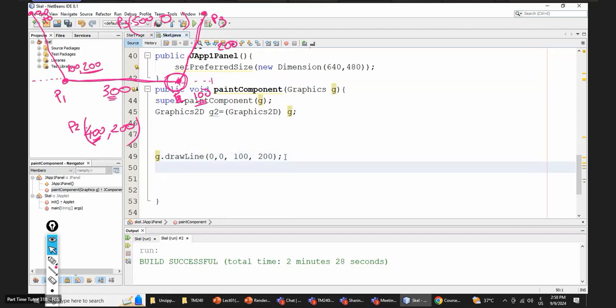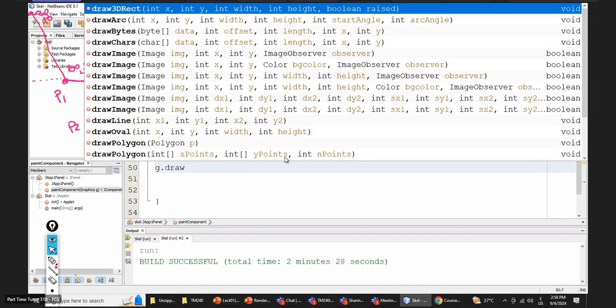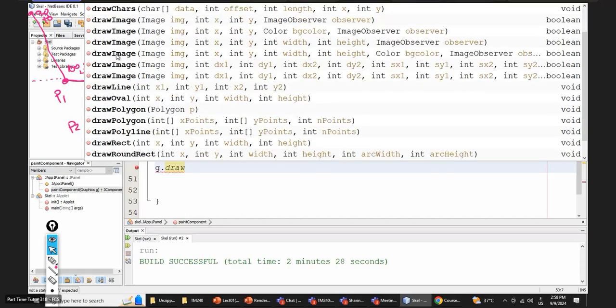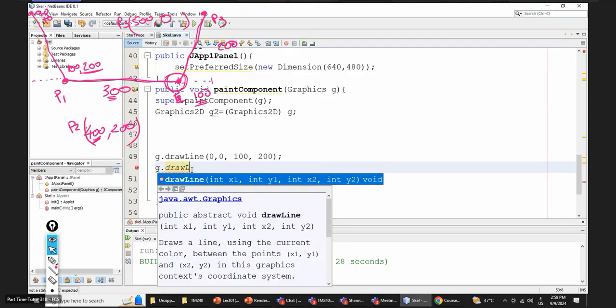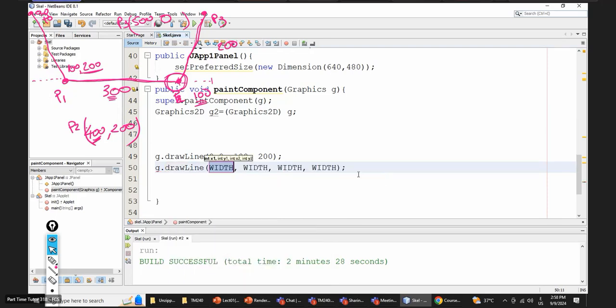How to draw another line? So same thing, G.draw. Now for the draw, you can draw an image, you can draw a byte, you can draw an arc, you can draw a polygon, you can draw a rectangle, you can draw a string. We'll see some examples, okay? Now we need to draw a line. So L should be capital. So here you can see that we have to give x1, y1, and then x2, y2. So drawLine. Now the first coordinate will be the coordinate.